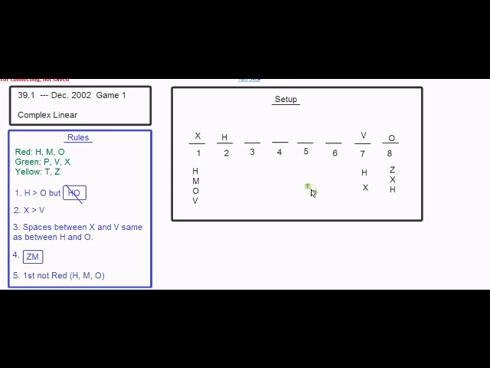There'll be 5 in between the H and the O and 5 in between the X and the V. So that would work out. And then you just probably want to double check that there's not going to be any other problems. But there really aren't that many other rules actually. We've taken care of the first 3 rules just by putting X, H, V, and O on the board.